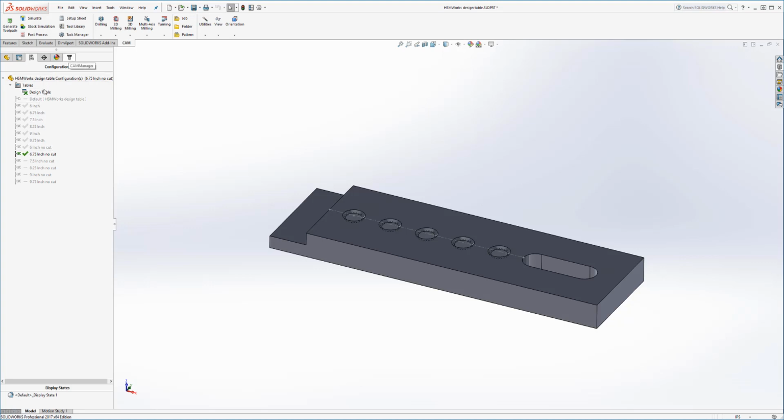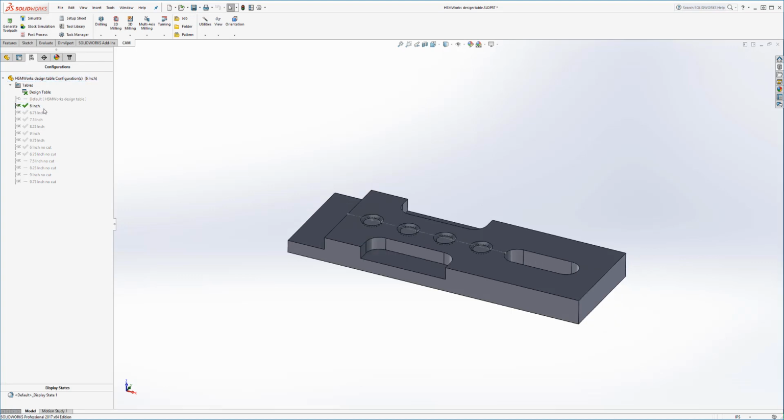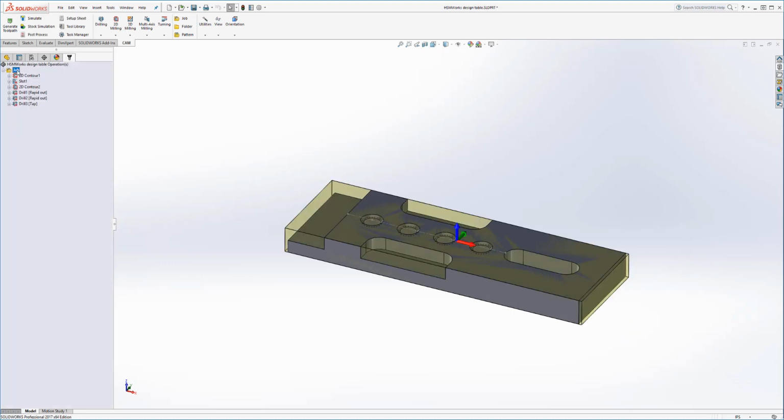If I come over to CAM, let's just start with my base configuration first actually. So I'm going to go with my shortest configuration with the most features. Come over to CAM, you can see that I've created a setup. I've got some stock on the end and all that. Let's generate this. And we've got our roughing contours on the end. We've got a slotting feature. We've got a contour feature to machine this inside.